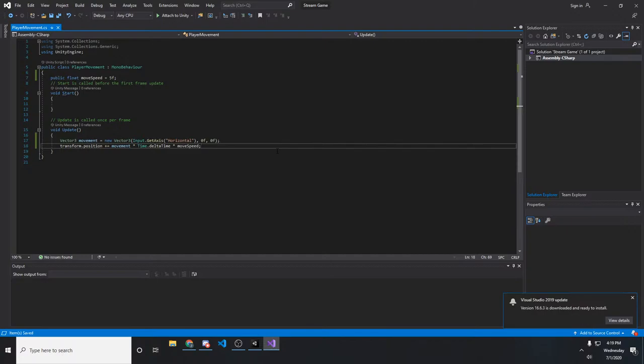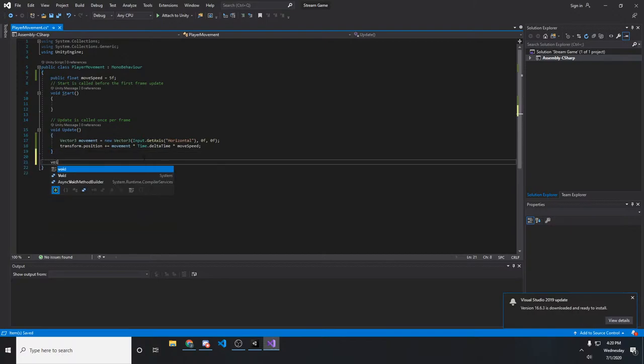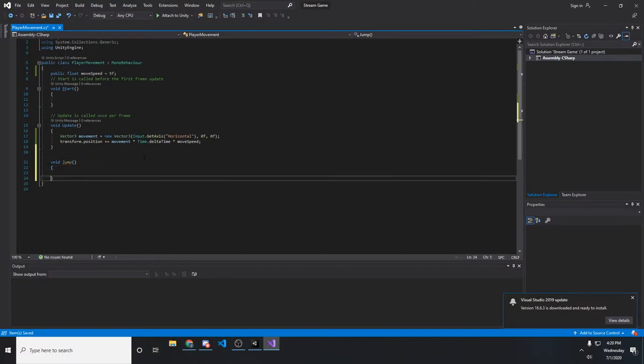Now let's worry about the jump. Now the jump is very simple as well. Let me make a separate method for it actually. Do void jump. And yeah, you could create your own methods here. It's not constrained to use it all in Update. You could, of course, always use OOP here. Make a different class if you want to.